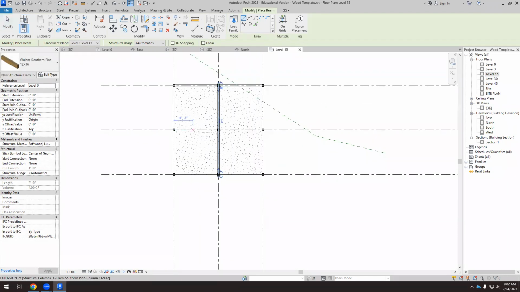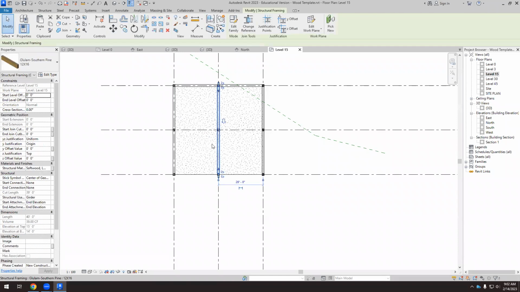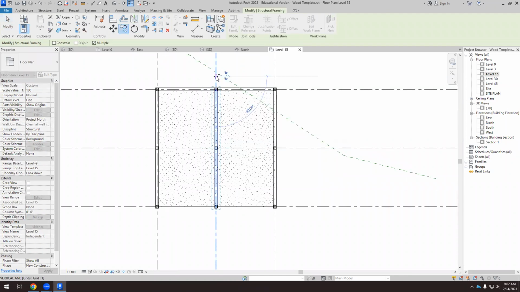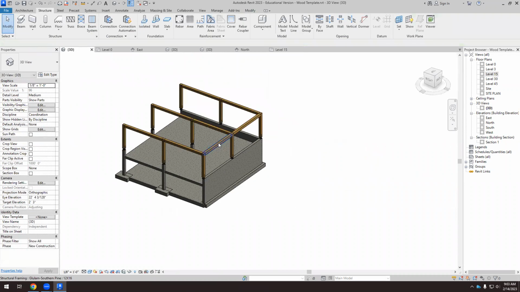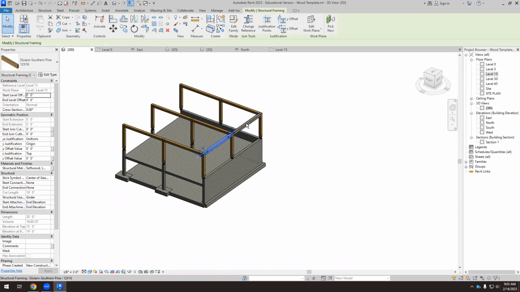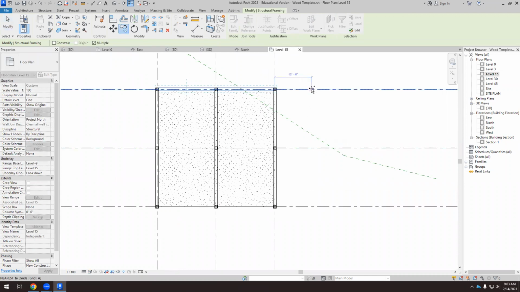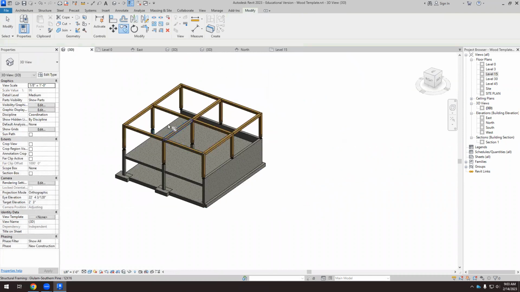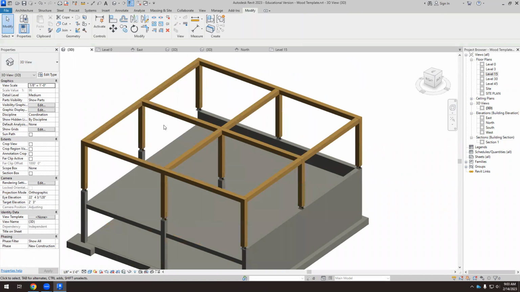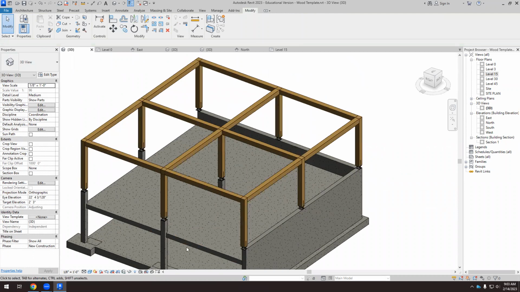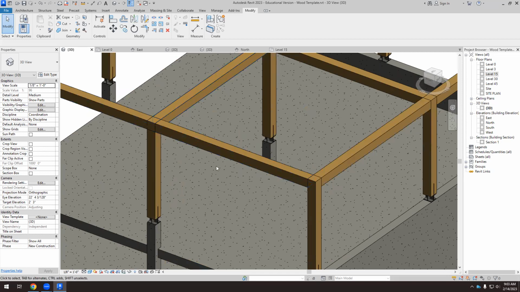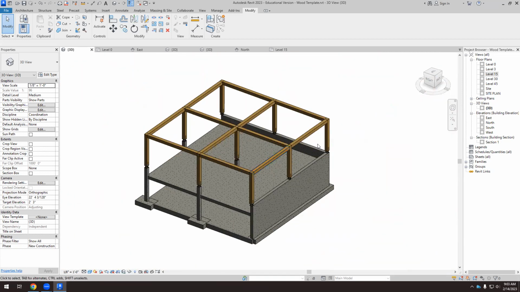And now I'm going to copy this beam here. And I want to copy these two beams there. We always have to create a frame with columns and beams. So that would be more than enough.